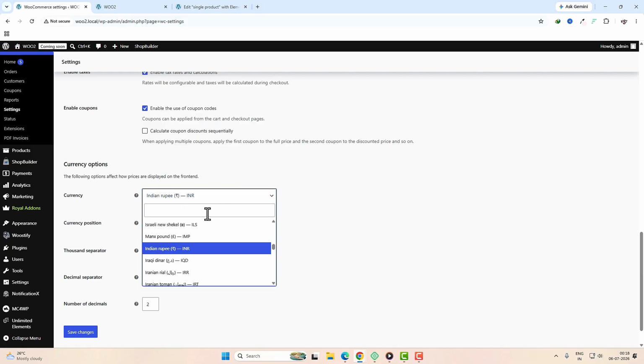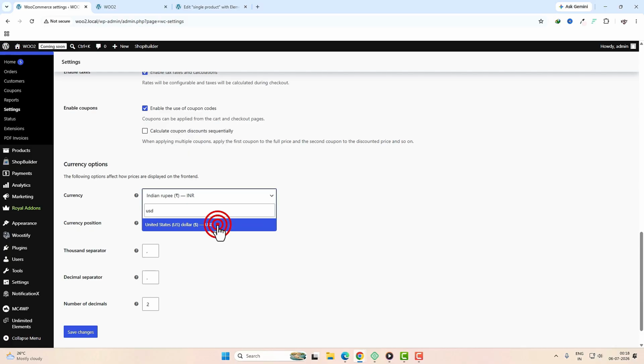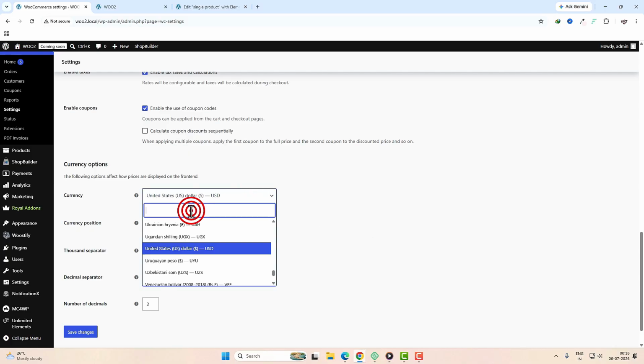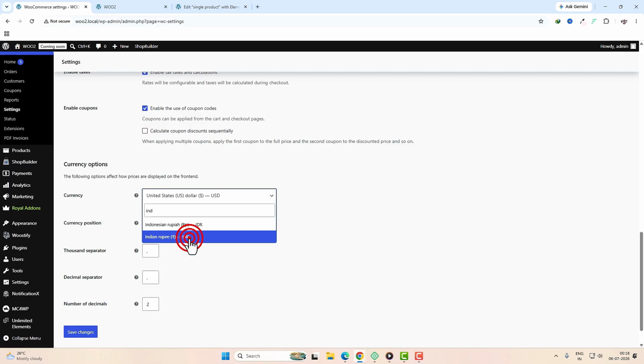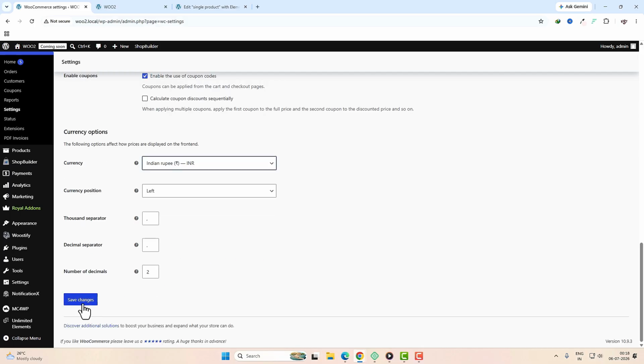If you want to change the currency, you can always do that. Suppose you want USD, so you can choose USD. But I need INR because I want to set up the store in India. So I'm choosing Indian rupees. The rest, everything I'm keeping as it is. Click on save changes.